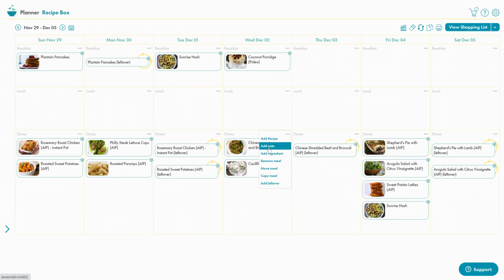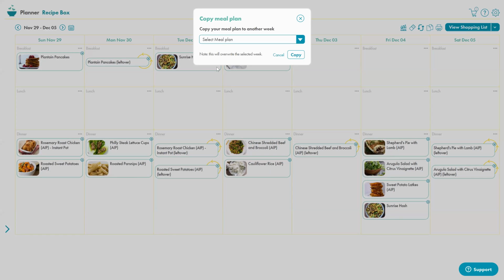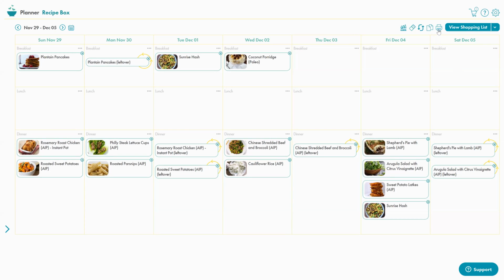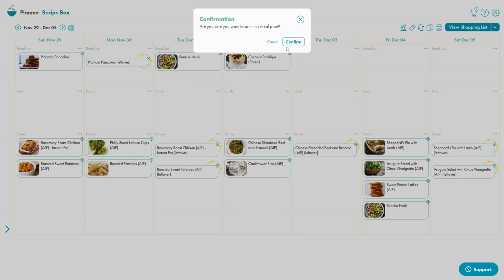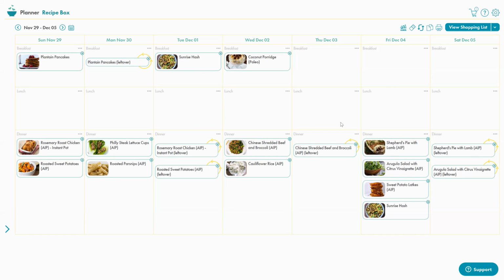You can add notes. You can copy meals over. You can also copy your entire planner over to another week. If you get it just the way you want it and you want to use it again, you can just copy it to another week right here. So you can do that. You can print it from here. And when you print that, it'll print this calendar view.